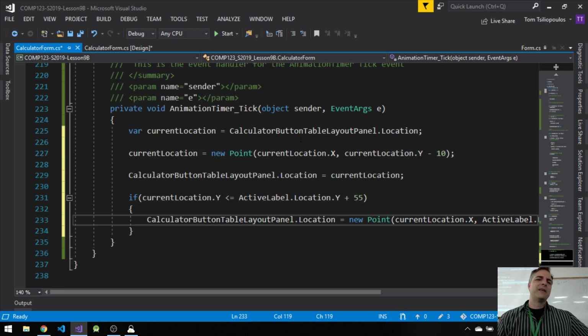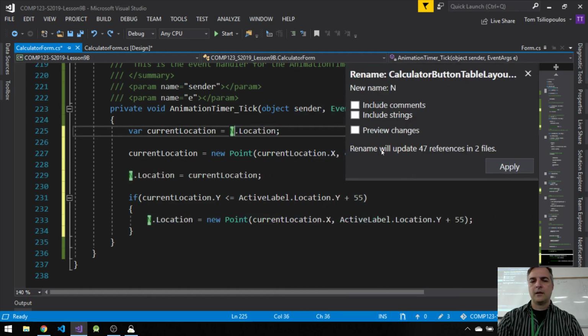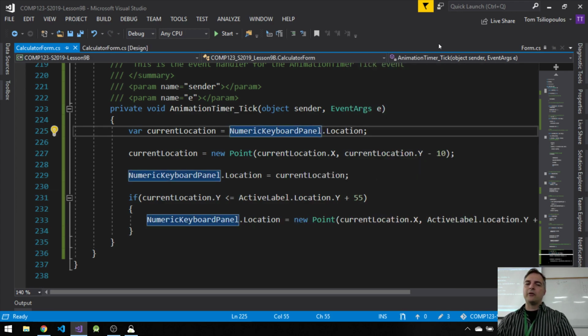By the way, if you don't like calculator button table layout panel because it's too long, we've been using it like a keyboard. Let's just call it that for now because it makes sense. It's our little calculator keyboard, or our numeric keyboard. Let's call it that so we know what it is. So I'm going to right click here and rename. I'm going to call this thing the numeric keyboard panel, just to make it nice. So my numeric keyboard panel's location is the current location. That's where it starts off.